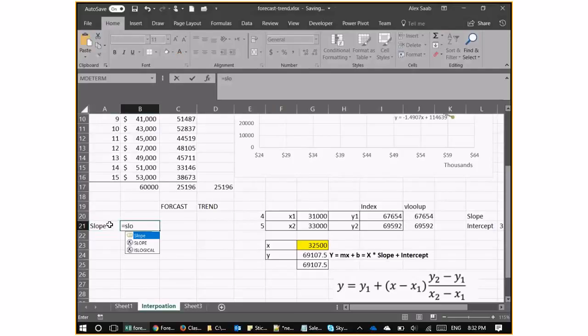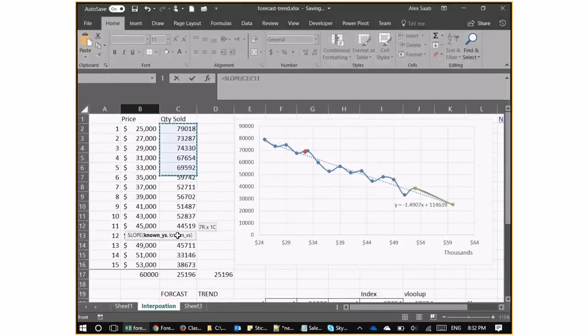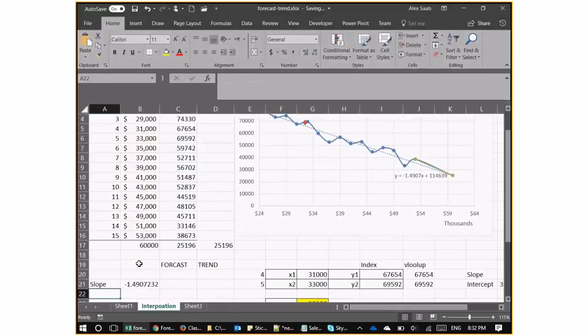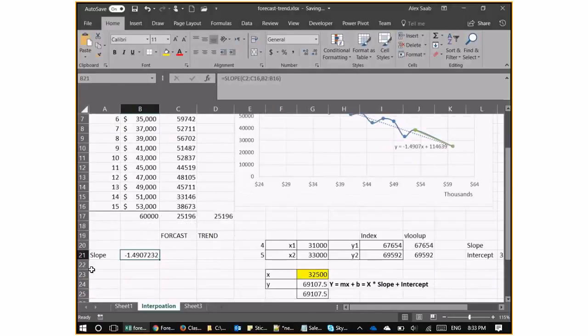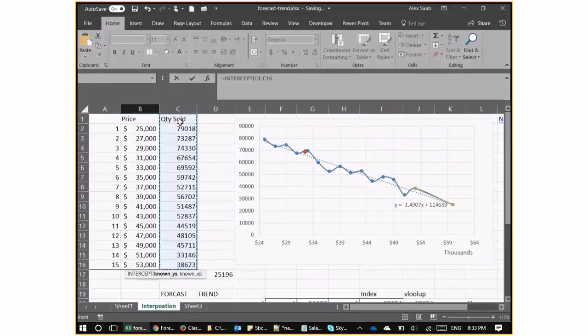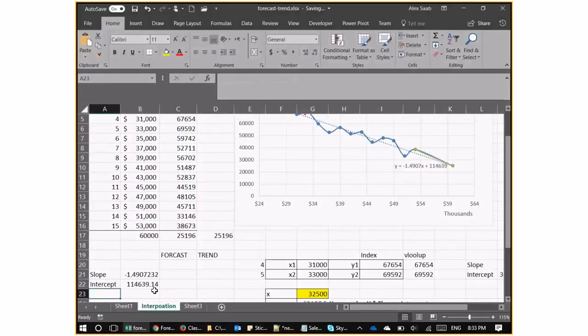So there's a function called slope. Same thing: to provide a slope, you need the Y's and X's. So the Y's are these, and these are the X's. Negative 1.49. That's exactly what we see on the chart. So you can get this value without charting the data. Same thing for the intercept. You guys know what slope and intercept are, right? Otherwise, I'll have to send you back to high school. So these are the values you see on the chart.